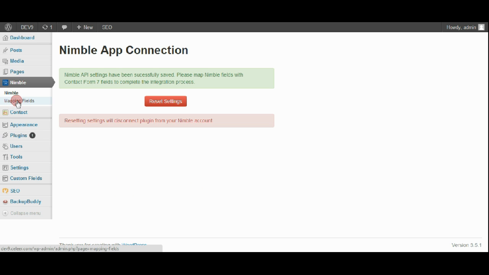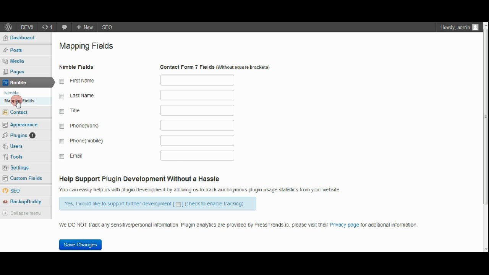So let's go to the mapping fields. Mapping fields is where you're able to map your Nimble fields with Contact Form 7 fields. As you can see, right now the plugin has been released, so we only have a few very important fields that everybody needs to import contacts and leads into your Nimble account. We have 6 of them, and the most important ones are the first name, the last name, and the email. Those are the most important ones that everybody needs.